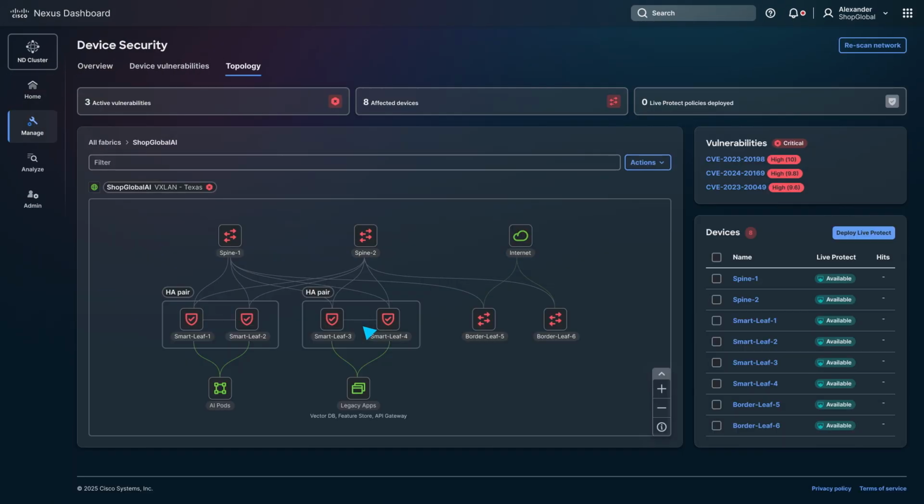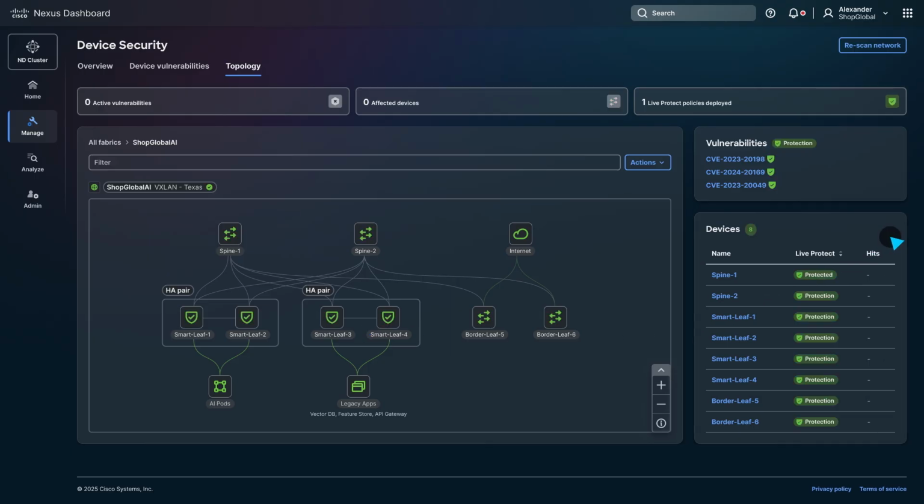Here is the topological view of the Texas Shop Global AI fabric, showing 8 devices affected by 3 vulnerabilities, 2 spines, and 6 leafs. Nexus Dashboard has already downloaded the compensating control and is ready to apply the shields to each impacted device. With a single click, Live Protect deploys shields across all devices, instantly mitigating the vulnerability exposure.